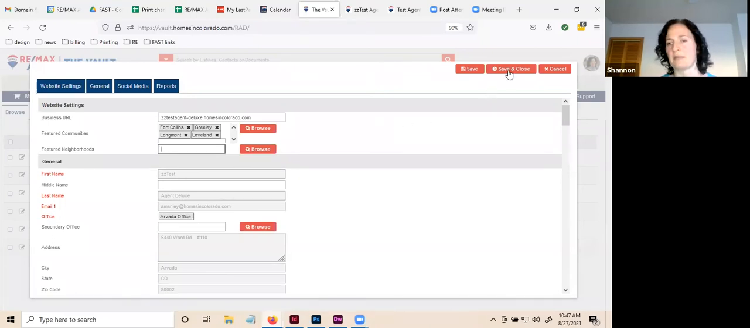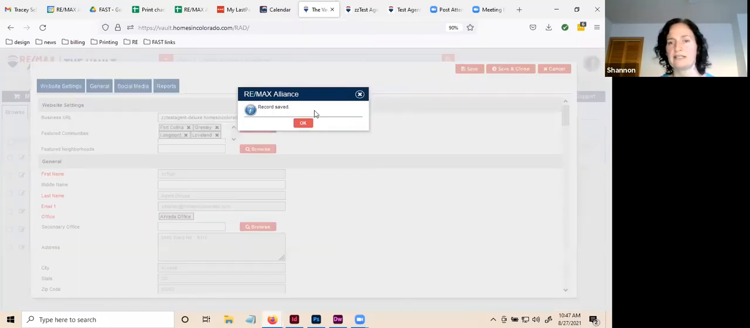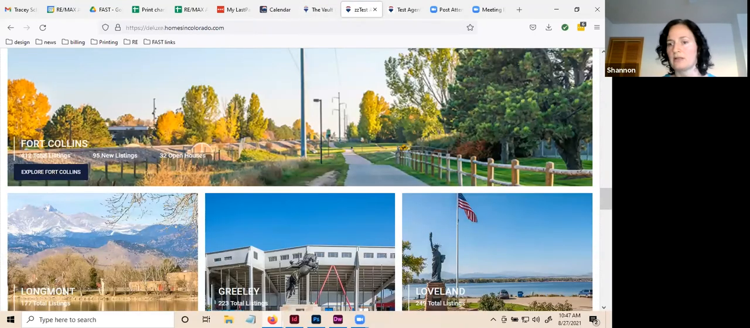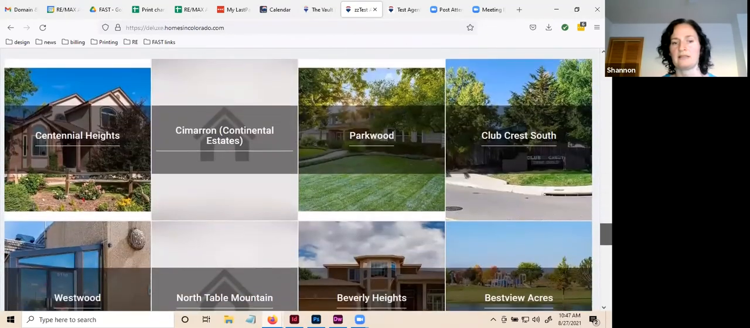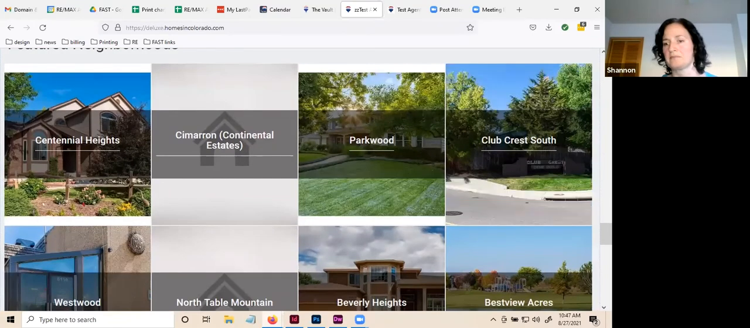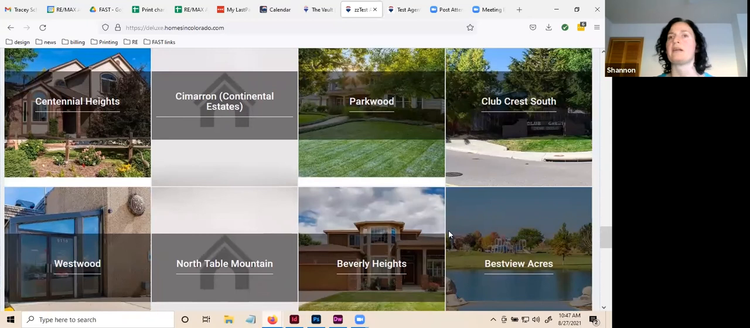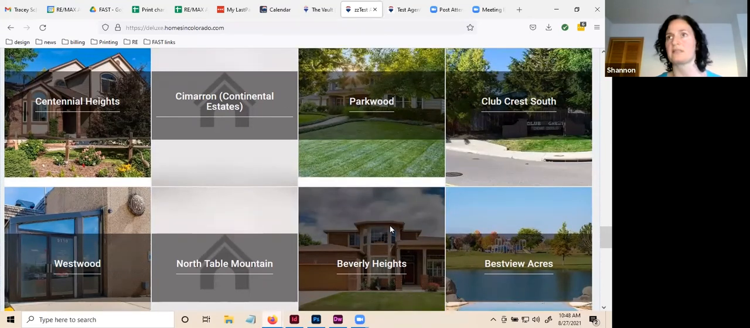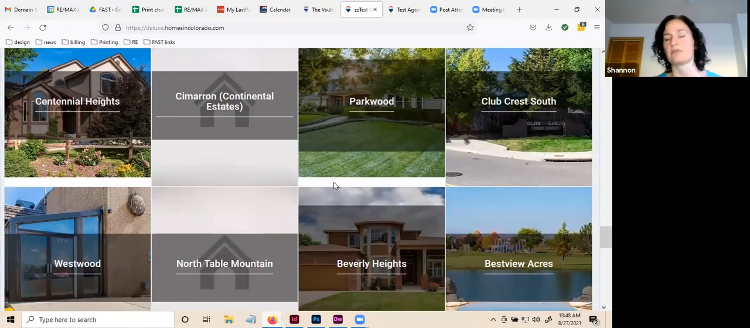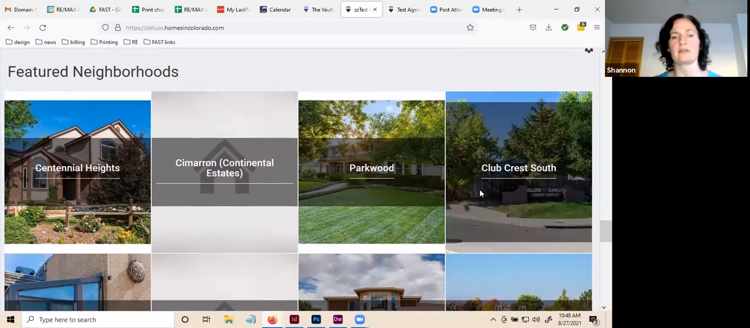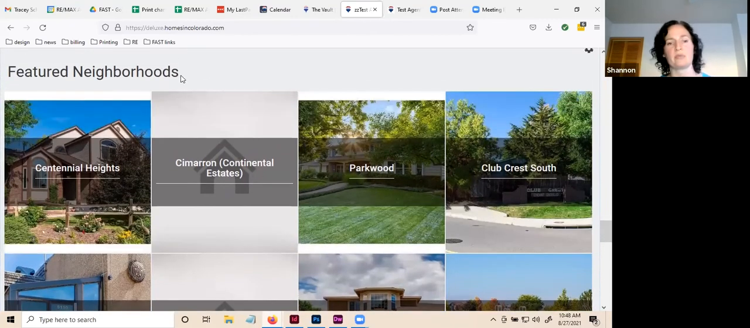So here's what happens. If you don't have any selected and you've chosen to show those widgets on the front page of your site, it's going to choose some random ones for me. So just keep that in mind. If you haven't chosen any to display on your site, but you have this widget on, it's going to randomly choose some for you. And here's another little issue that we have with these neighborhoods.